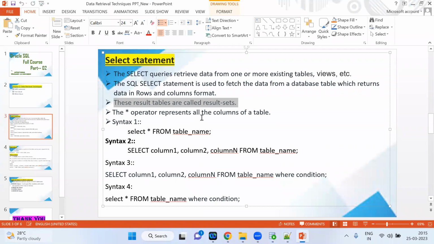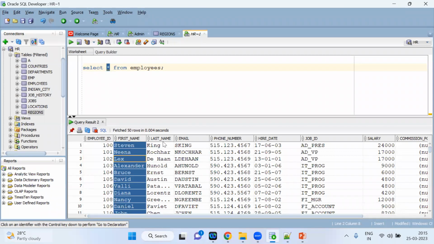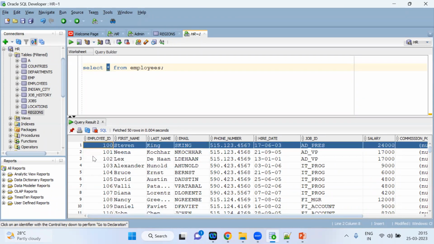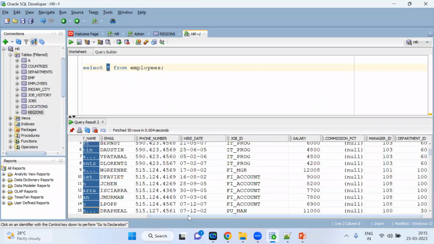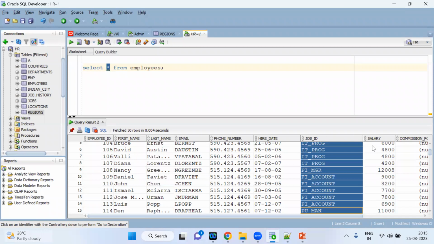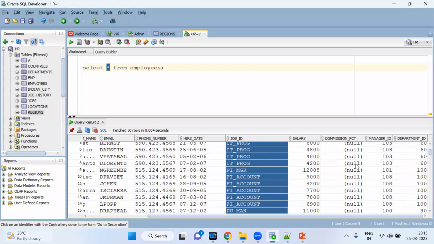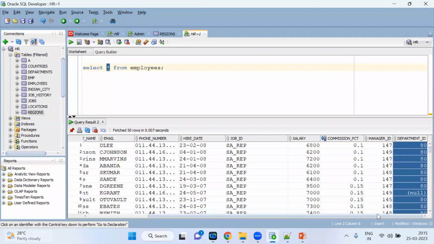The star operator represents all the columns of a table. All the columns and all the rows it will show. When you write select star from table name, it will give you all the columns and all the rows, guys. These are rows. These are columns. So how many columns belong to this employees table? 1, 2, 3, 4, 5, 6, 7, 8, 9, 10, 11. 11 columns are there.